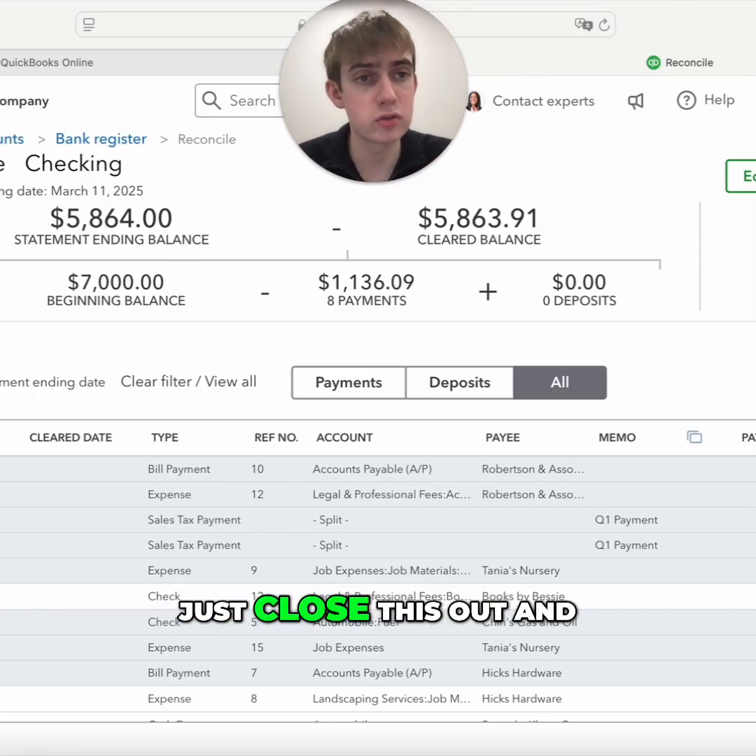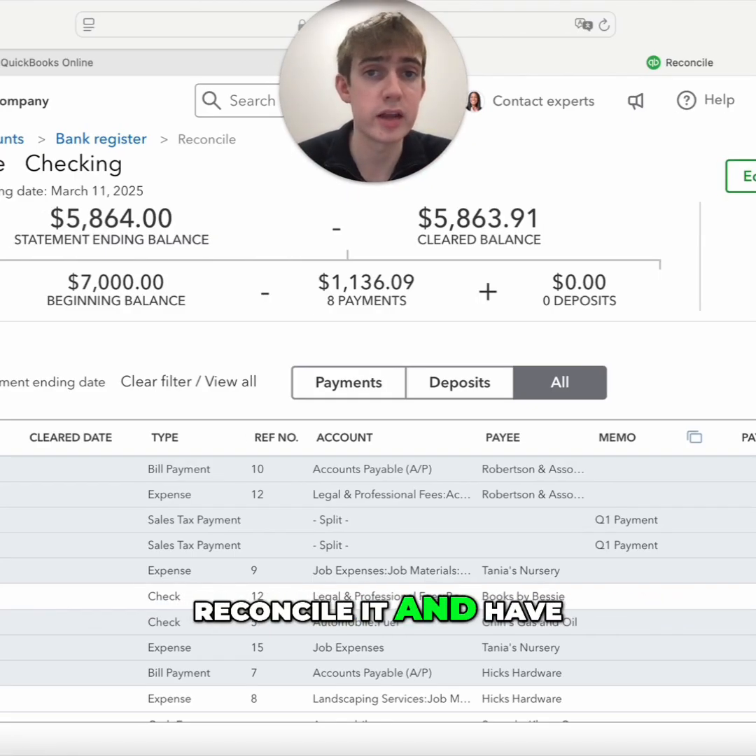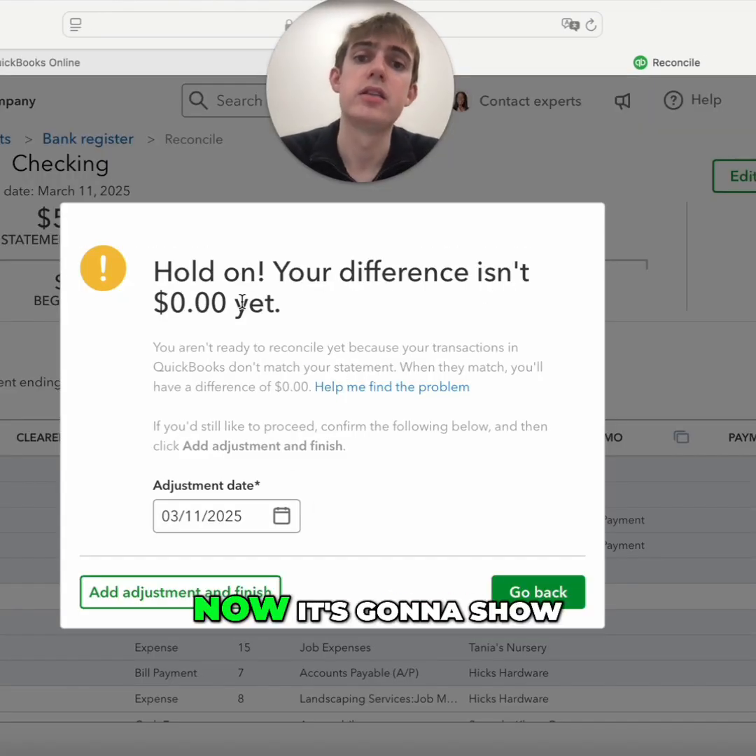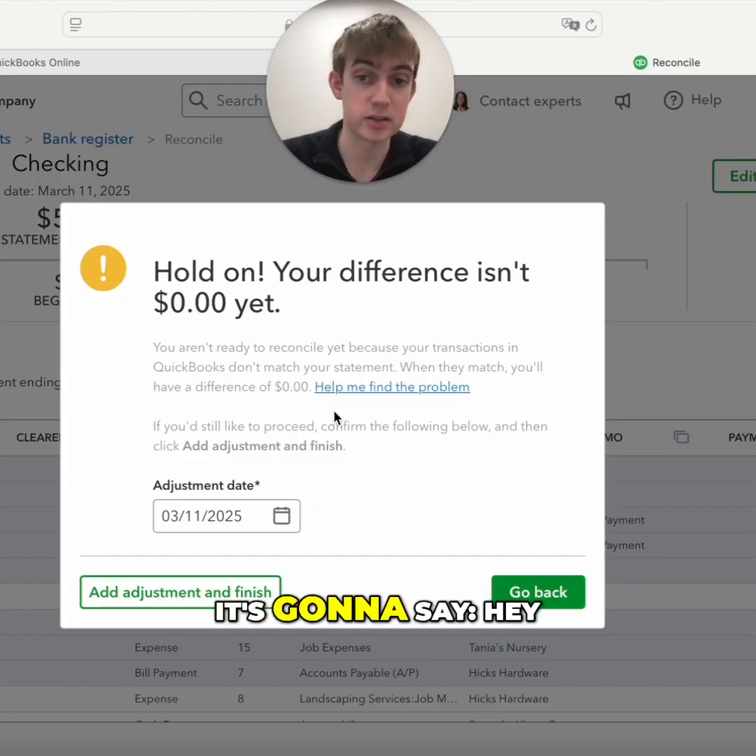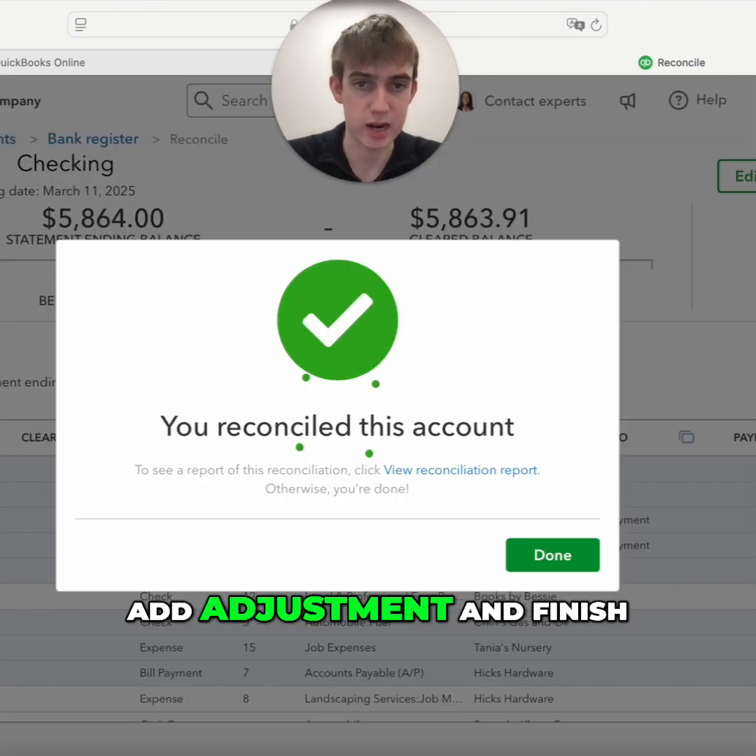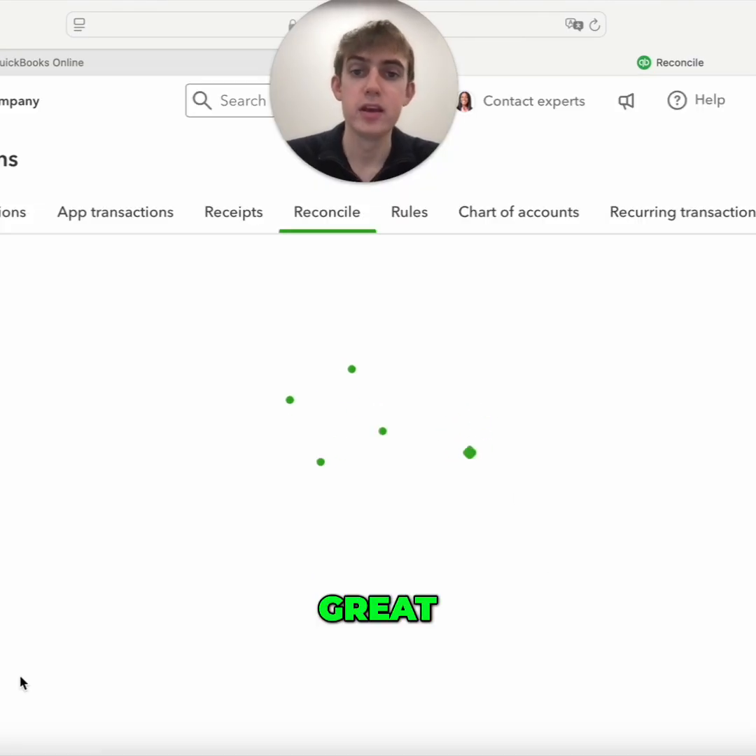So if you wanna just close this out and force reconcile it and have it adjust, right? Create an adjusting entry, you're gonna click finish now. Now, it's gonna show up a warning, right? It's gonna say, hey, it's not 0, but let's just say okay, we wanna do it anyways. Just click add adjustment and finish. Great, it adjusted it out.